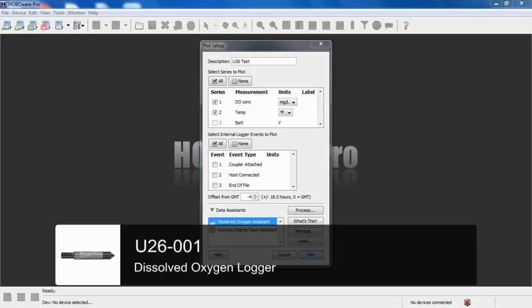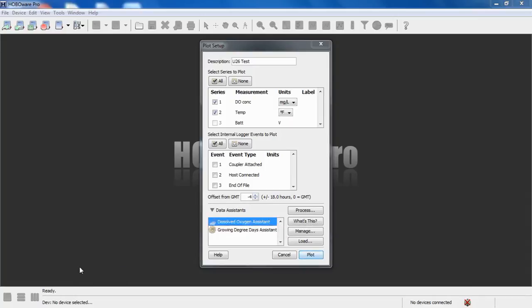Again, if you are in a saltwater type application, you can adjust the data for changing salinities. You can also put in a barometric pressure, either a value or use a barometric pressure data file, to calculate percent saturation. So what we have here is a data file we've offloaded from our U26 dissolved oxygen logger, and we're going to run through the Dissolved Oxygen Assistant for you.